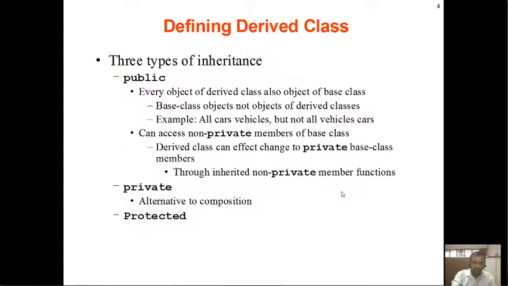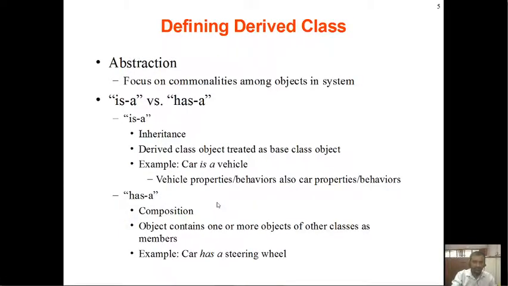Okay, now when we say private inheritance, which is one of the restricted ways of inheritance, it is basically an alternative for composition, and then we have protected mode of inheritance. So these are the three types, or we can say three modes, of inheritance. First, public mode of inheritance is something that we use more frequently.